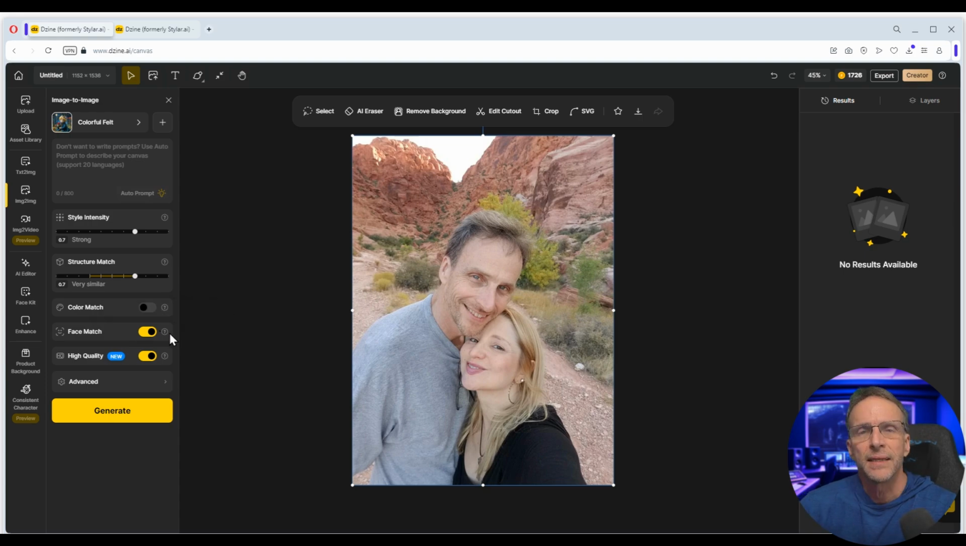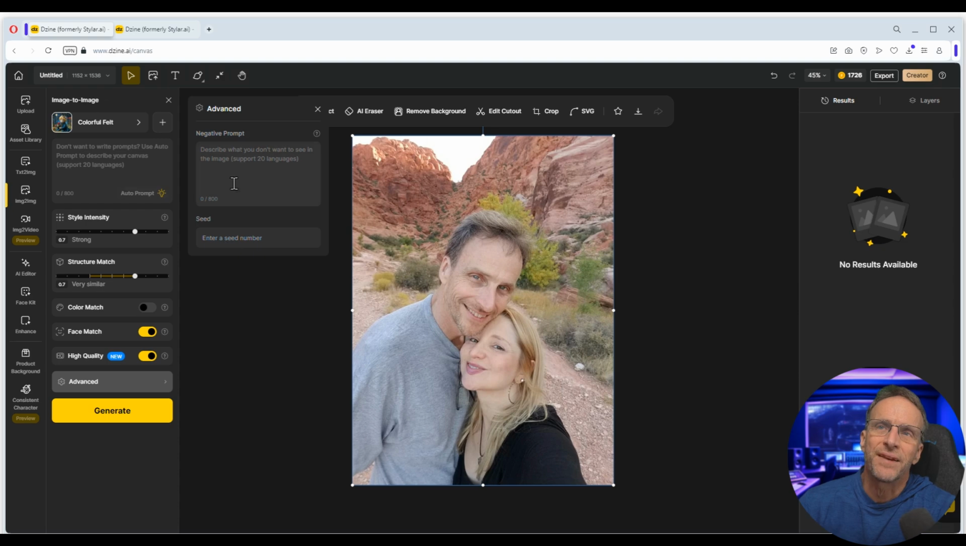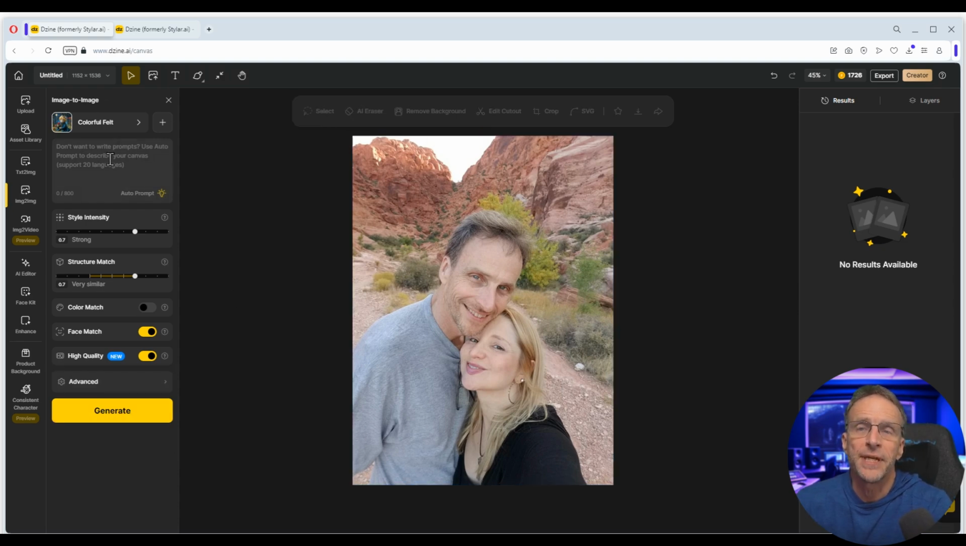If you have that selected, it will identify and maintain the look of those faces no matter what it's doing around it. In this case, we've only got 2 faces, so we're good to go. We have the high quality option. Why would we not use it? Under advanced, we have negative prompt and seed options. I'm not going to deal with that right now either. And without a prompt up here, I'm going to click on generate.